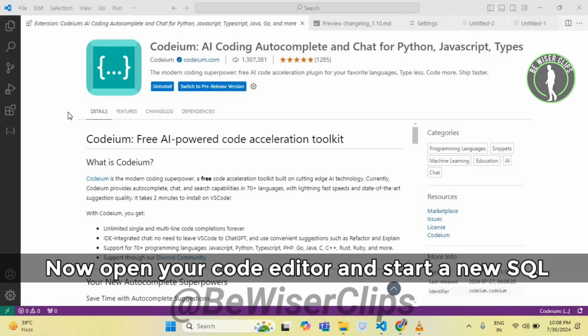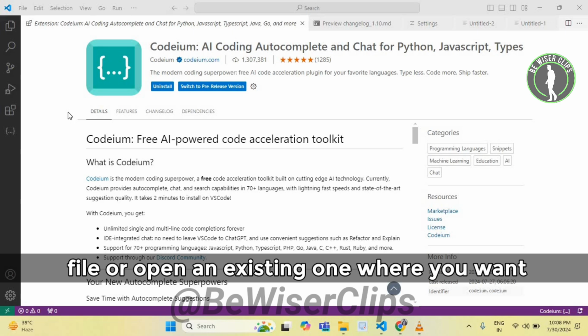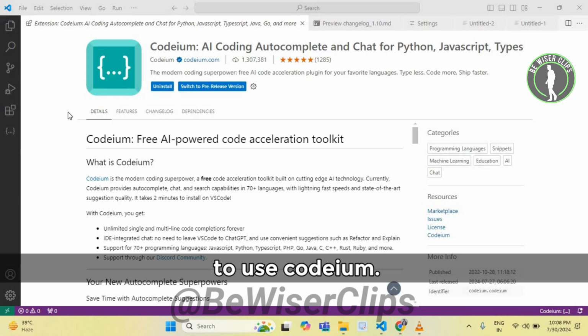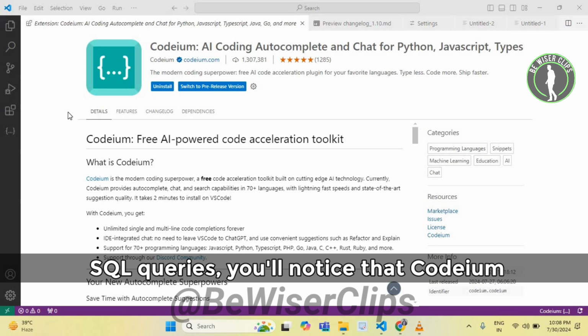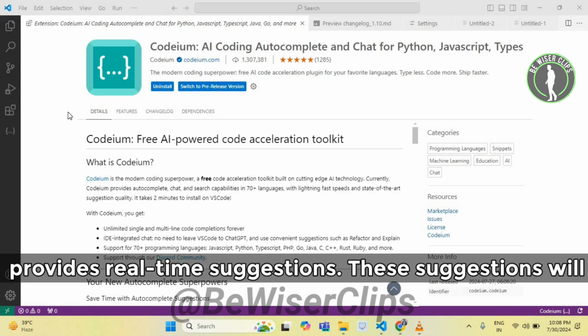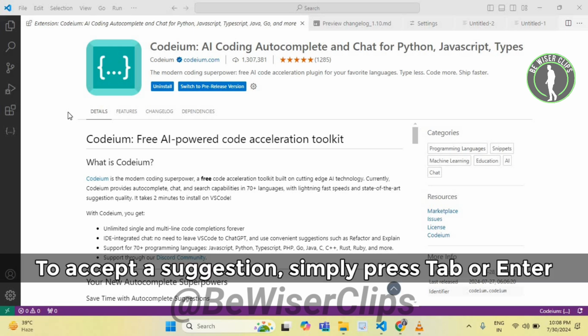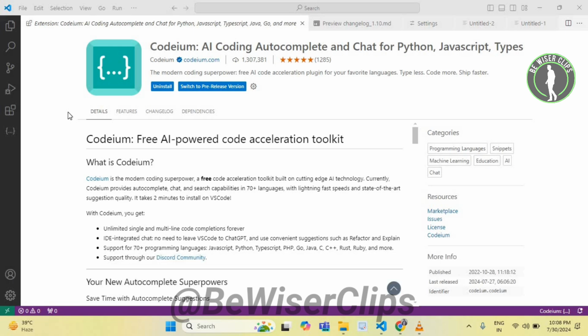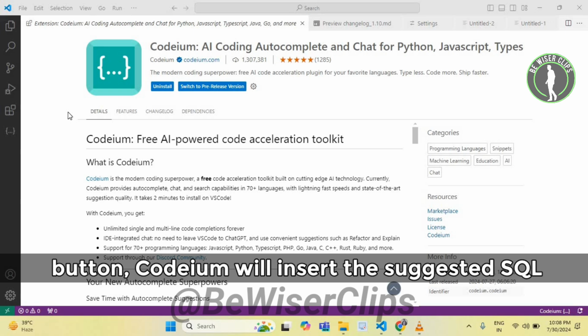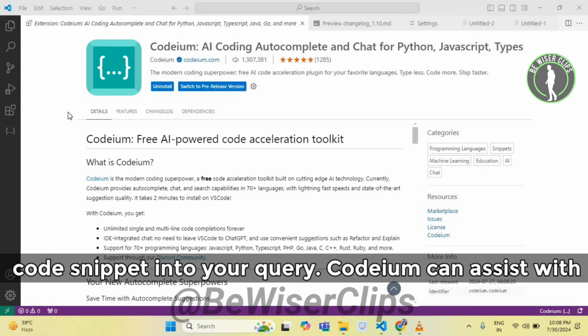Now open your code editor and start a new SQL file or open an existing one where you want to use Codeium. As you begin typing your SQL queries, you'll notice that Codeium provides real-time suggestions. These suggestions will appear in a drop-down menu next to your cursor. To accept a suggestion, simply press Tab or Enter button. Codeium will insert the suggested SQL code snippet into your query.